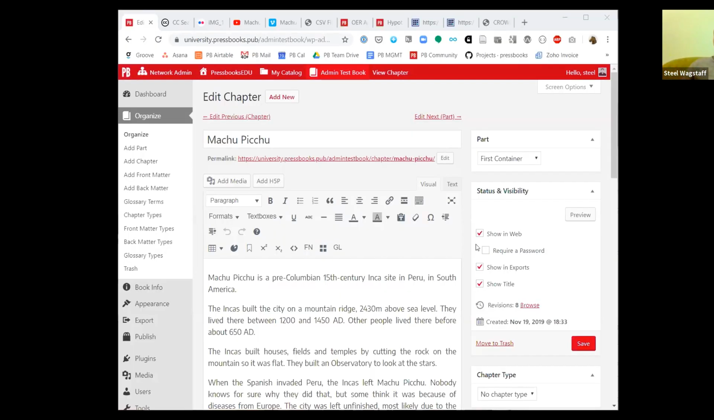The first thing that I'd like to do is jump into a screen share and talk about how you can insert and include multimedia of different kinds within your book and your export files. So I'm going to share my screen here, and what you'll be seeing in just a second is the Pressbooks admin interface for an individual book.